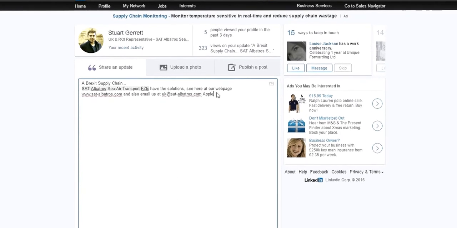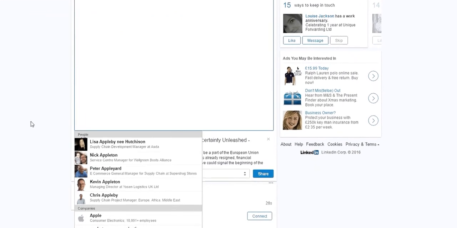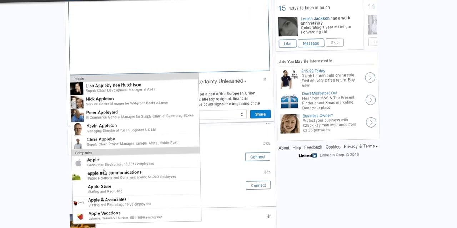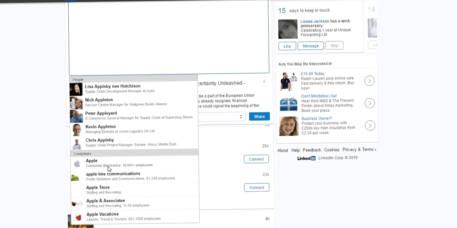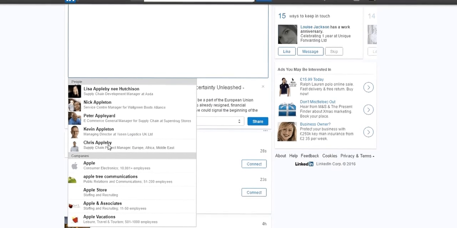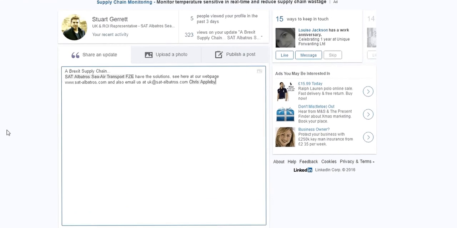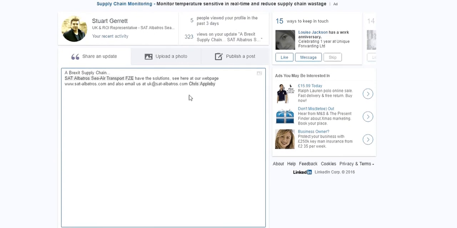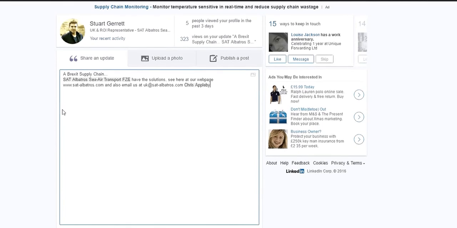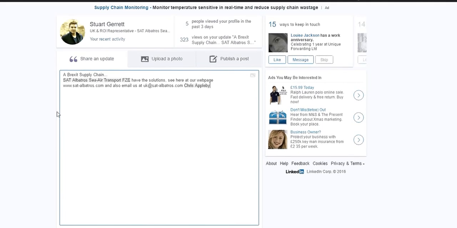Apple's a good example. Down here, as you saw before, I don't just have the function to link it to companies, but I can also link it to people. Now the thing is that this is quite dangerous, because everybody that comes up in the name that I type is the people that I'm connected with. I could be saying anything. I really could be saying anything.